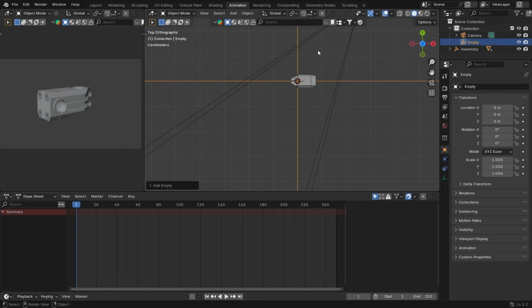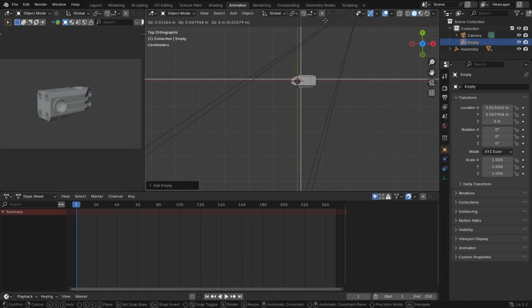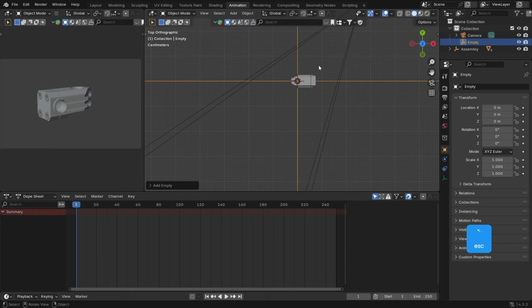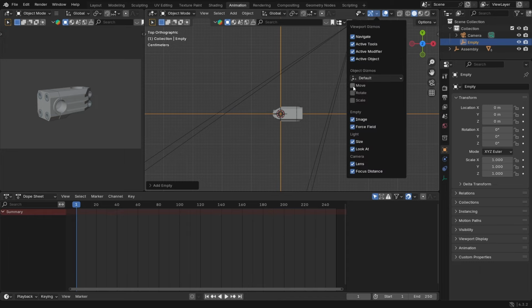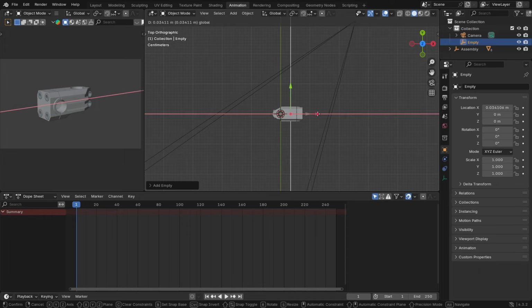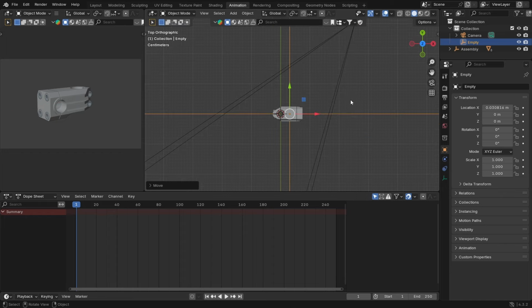There are several ways to move an empty. One way is to go to the Object menu, then Transform, and choose Move. You can freely move the empty or constrain the movement to the X-axis by pressing X. You can also use the gizmo. In the header, click the gizmo icon and enable the Move option. The gizmo will appear on the empty, allowing you to move it. Adjust the position to place the empty at the center of the stem.